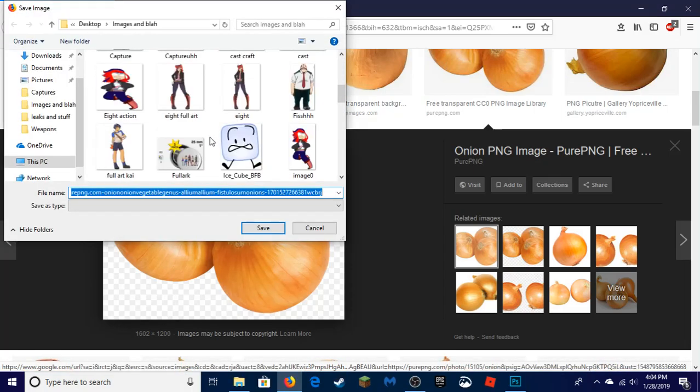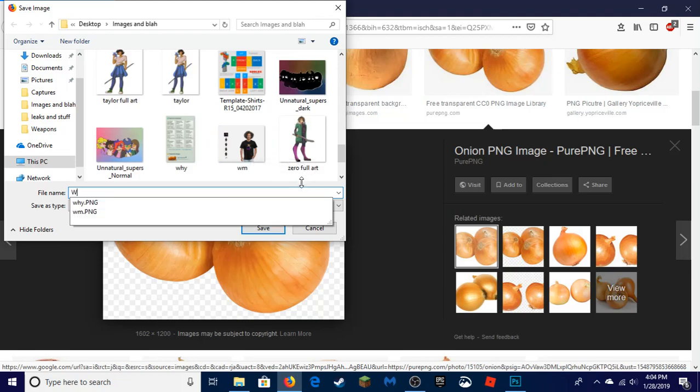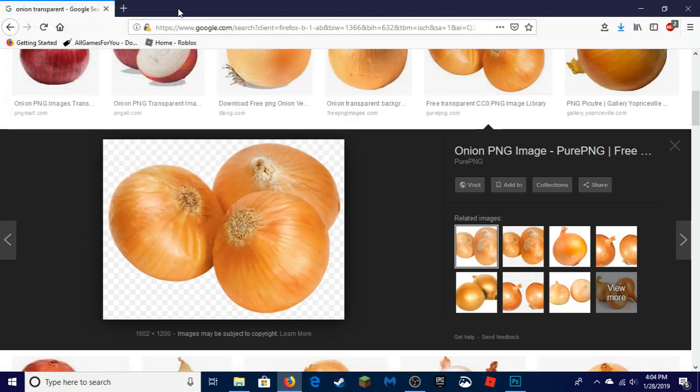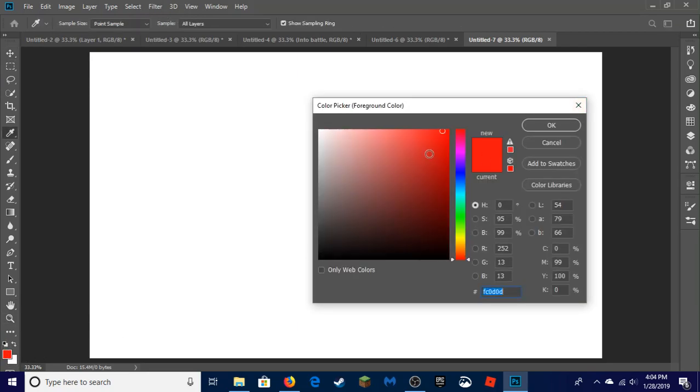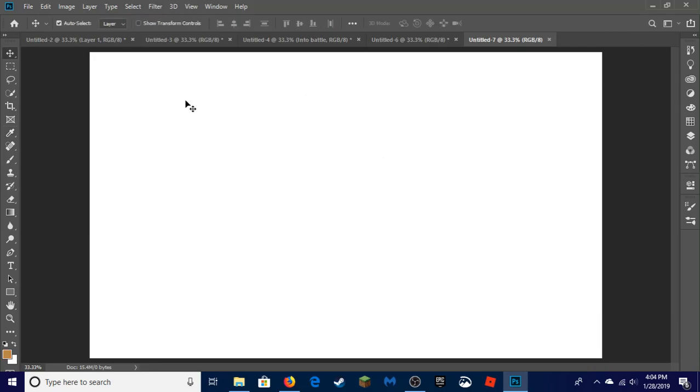So you're just gonna save whatever your image is to any folder. I'm just gonna call this onion because that's what it is. So that's done. So you're gonna have to pick a color. Oh, and by the way, I did mention you're gonna need Photoshop or something similar to Photoshop. So you're going to want to choose a dark color and then a light color. So I'm going to choose this.